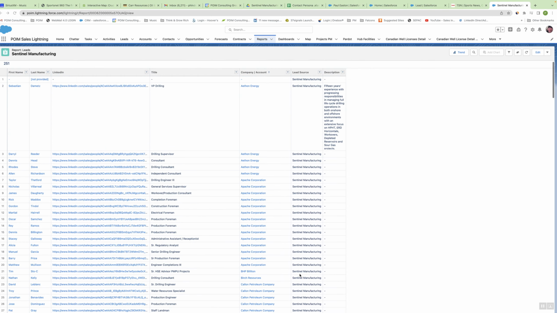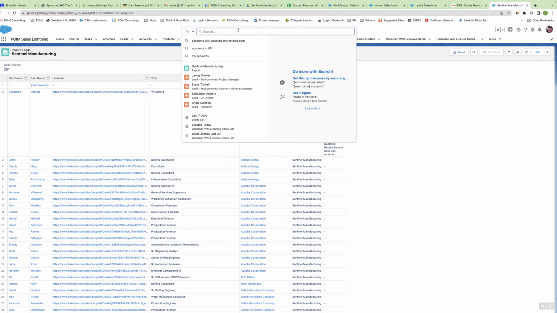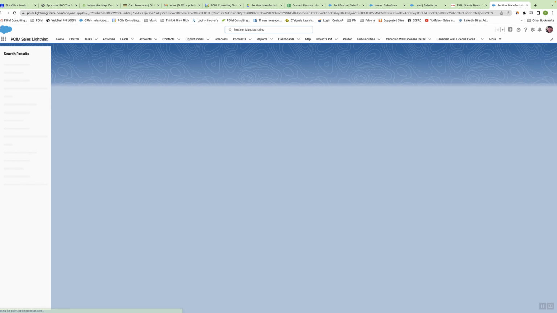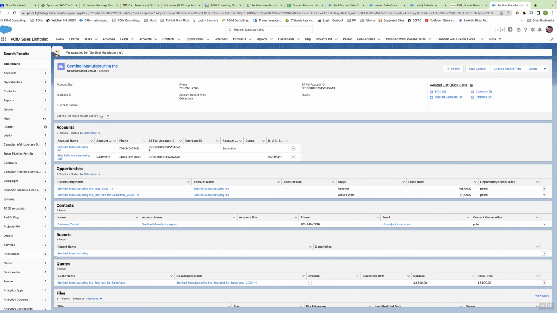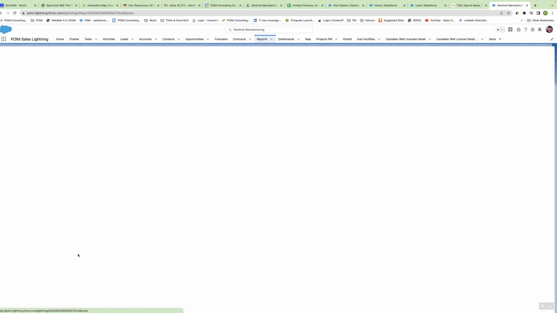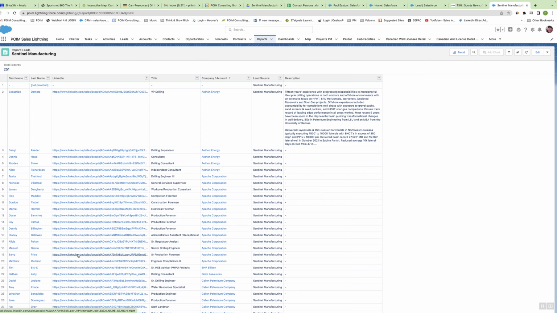This project for me: log into my instance of Salesforce, and what you're going to do, and it'll be in the email, you come up to the search, and then you hit Sentinel Manufacturing, and there'll be a few different things that will come up, but the one that we're interested in is the report. And if we click on the Sentinel Manufacturing report, you'll see here there's a list of 251 records.